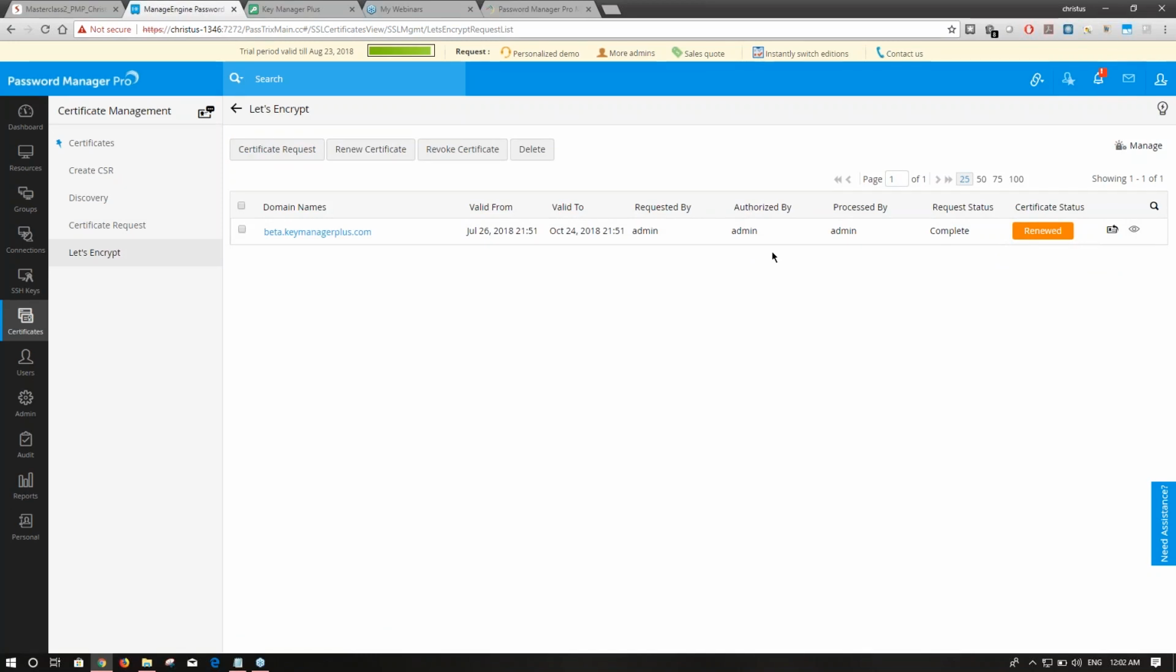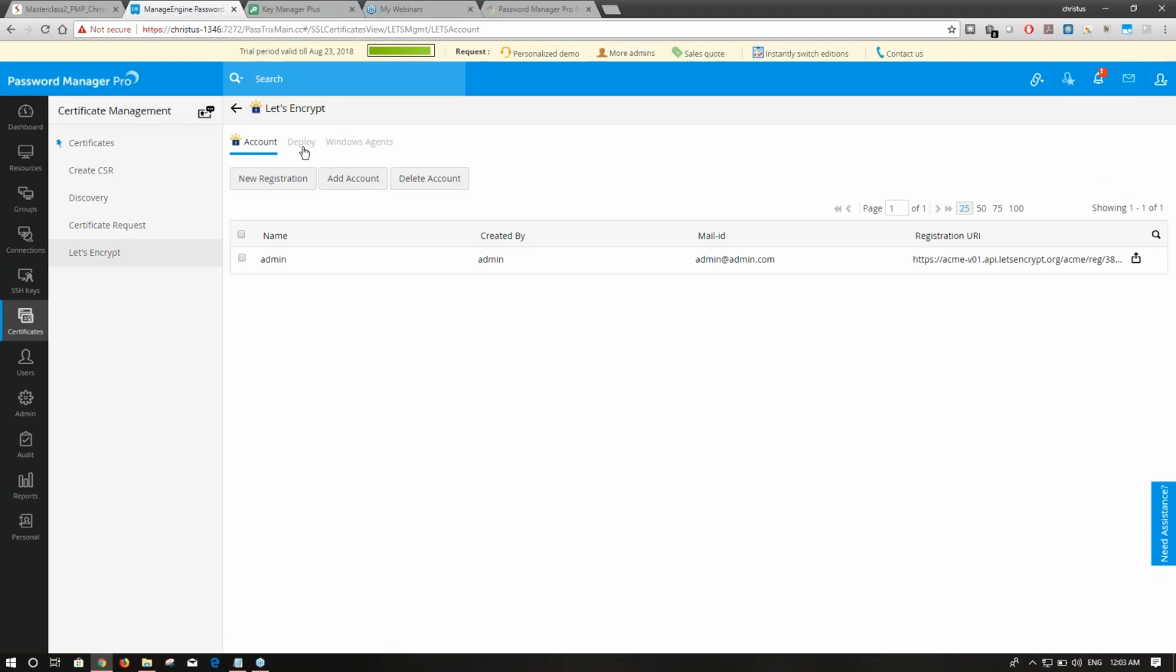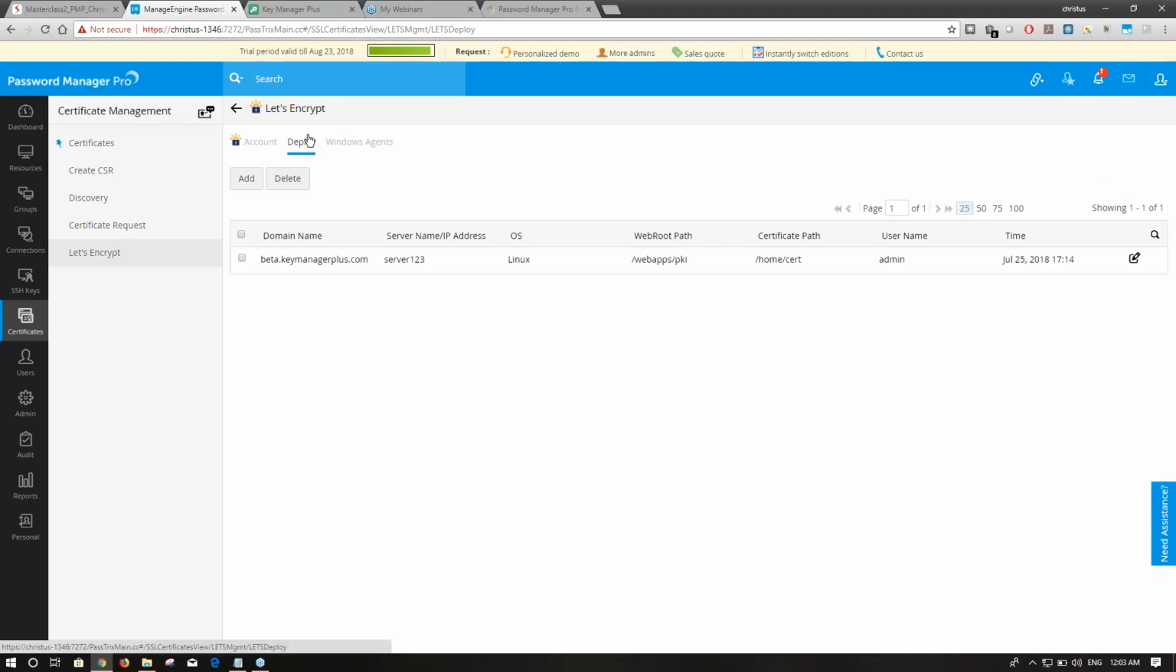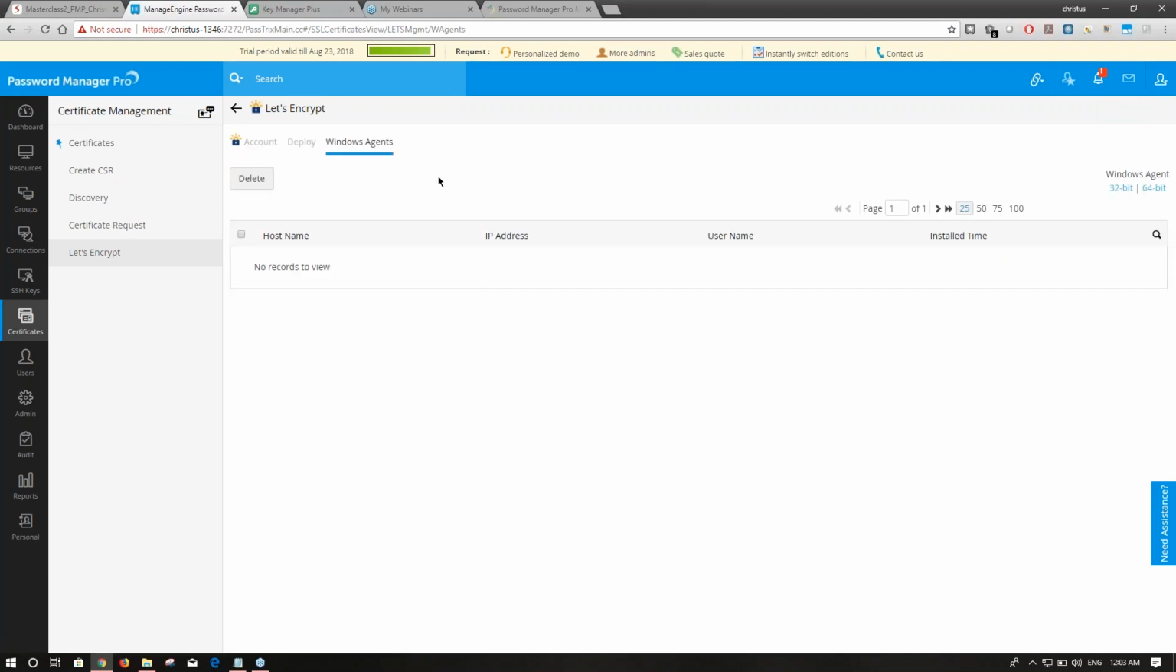You can do it right from the interface automatically without going into the server and putting the challenge file and accepting. You can do that right from the web interface itself. So what you have to do here in Password Manager Pro web interface is go to the manage section and deploy the agents.